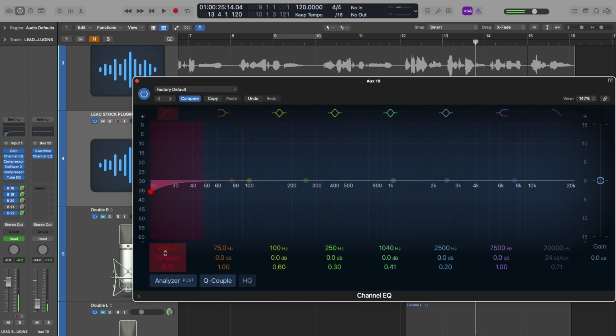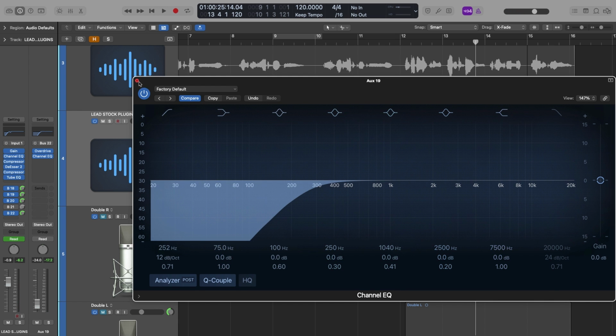All right, so I'm going to cut all this stuff out because I just want to make sure that this isn't adding anything low on it.